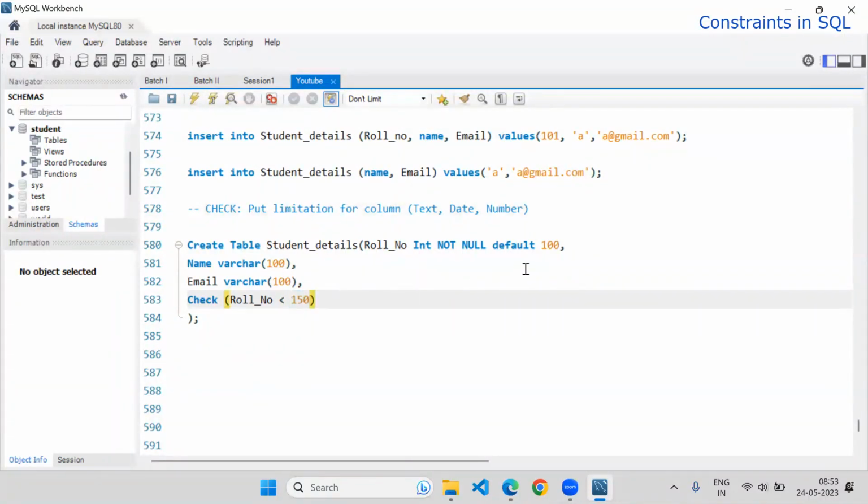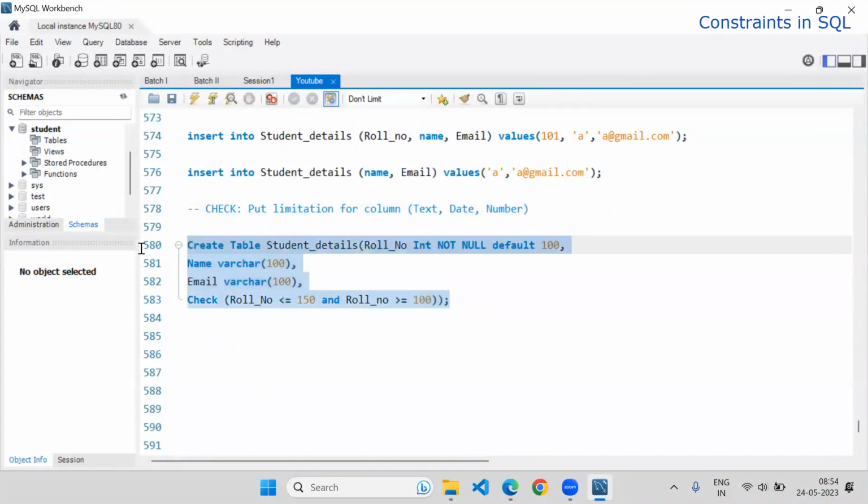Okay, so if you want to add another condition, you can add it for roll number. Since my default number is 100, I will use less than or equal to 100. Okay, so it should not, sorry, it should not be less than, it should be greater than, right? Greater than or equal to 100, and it should be less than or equal to 150. This is how I have given the condition for the roll number column.